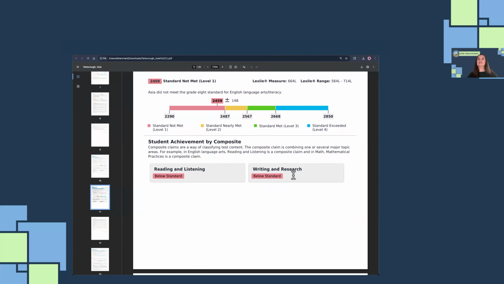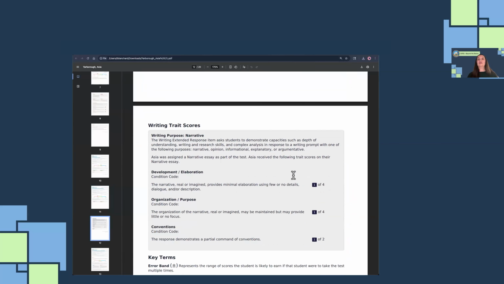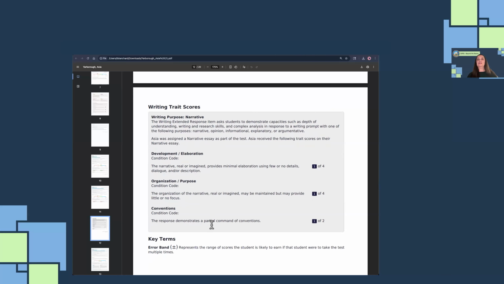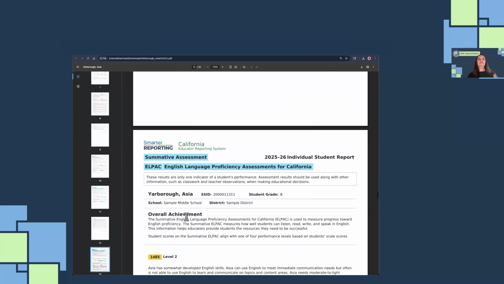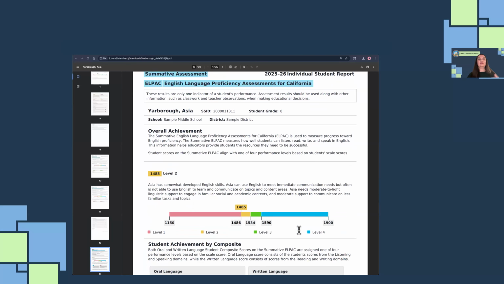You can see by composite or domain. For ELA, there's an extra feature which I really appreciate, that you can see what genre the student has been assigned and some of the scoring for each of the sections of the rubric for organization purpose, development, or content, and then conventions. You can also see, if I was pulling up that ELPAC assessment, we've got a great visual of how the student scored.